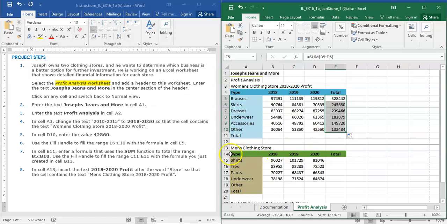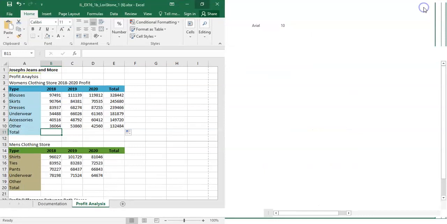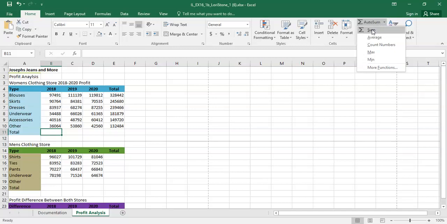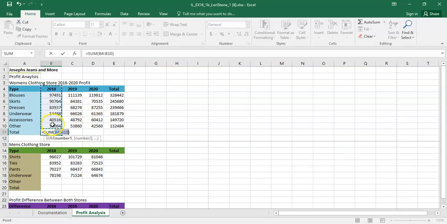Okay, now it says in cell B11, we're going to click here. In B11, enter the formula that uses the sum function to total the range B5 through B10, use the fill handle to fill the range C11 through E11. So we're going to come up here to our auto sum. We're going to look for sum. And you'll notice that it puts in the formula for the area, except it's adding in B4, so we're going to change that. And we're going to check mark, and we're going to use our fill handle to the right.